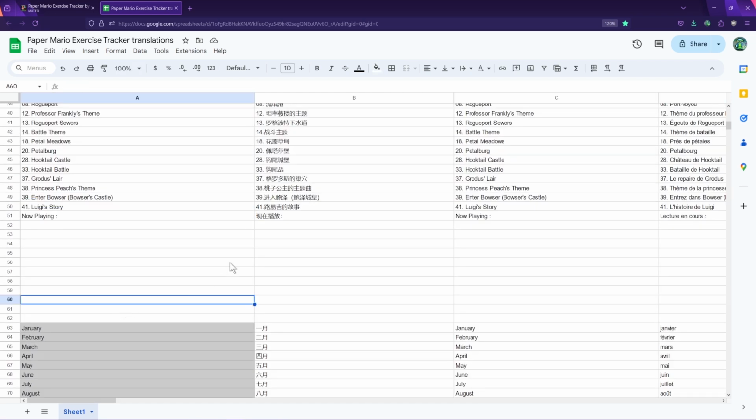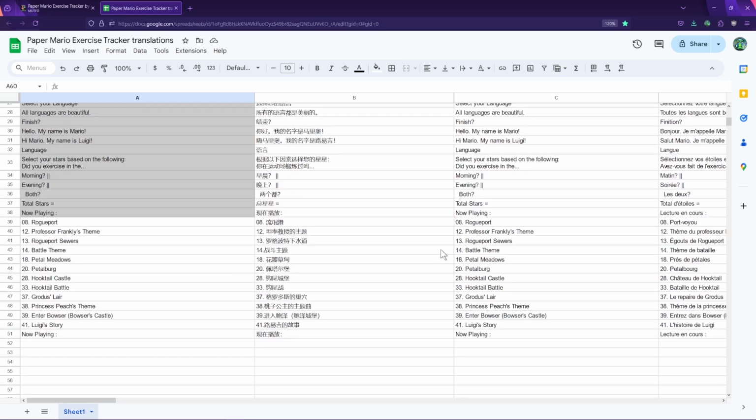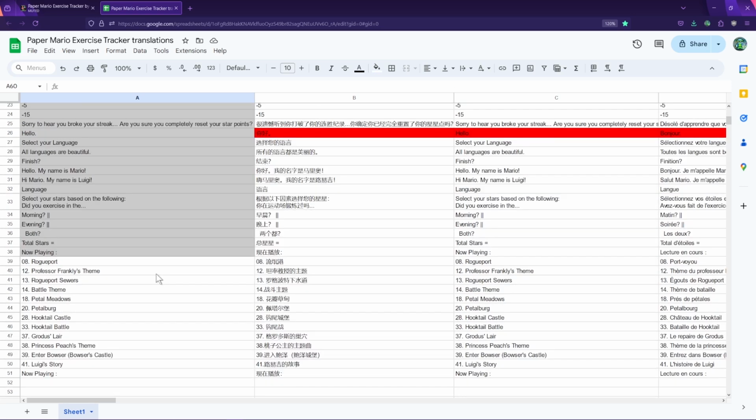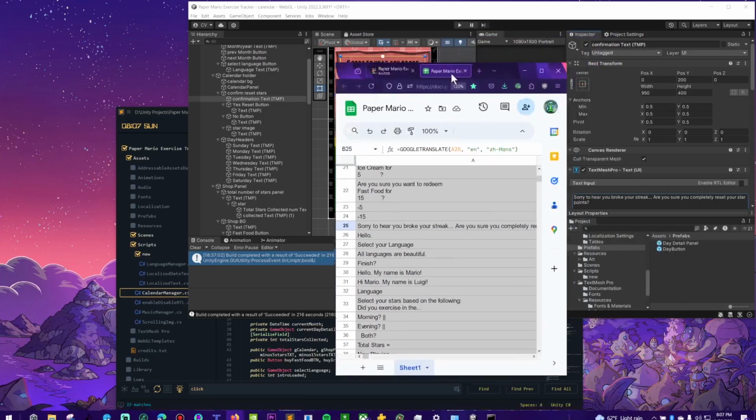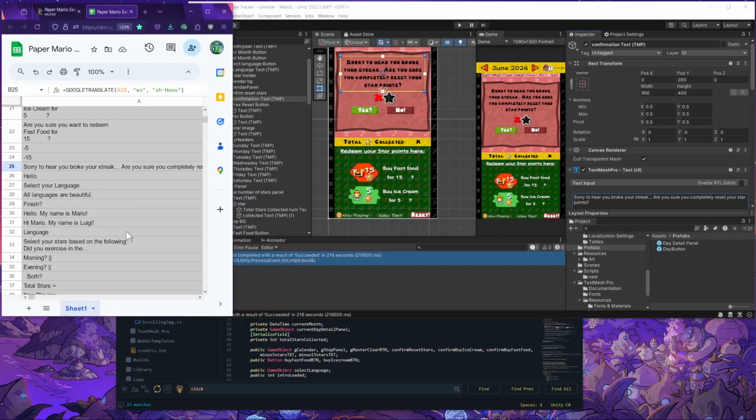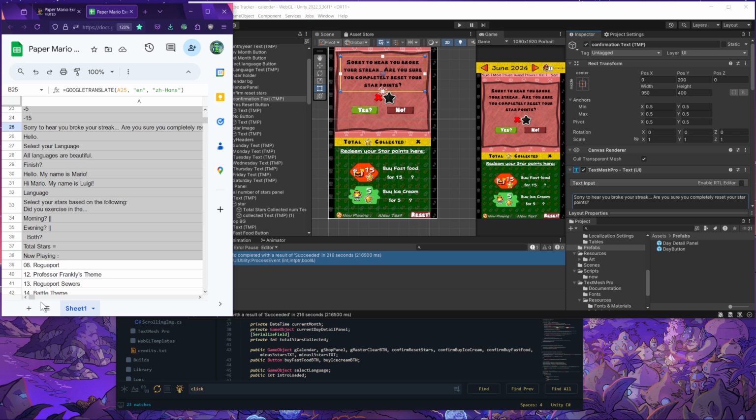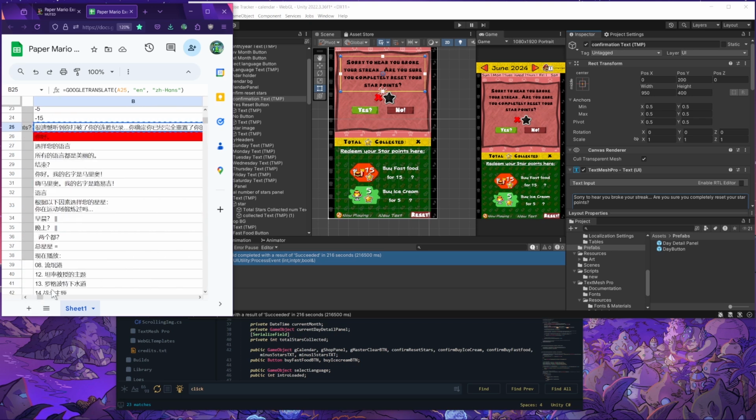Yeah, these are all the phrases that are in the game, and then on the right are all the translated languages. Let's see. Sorry to hear you broke your streak. Are you sure? This is it right here. So this is the identifier 0. So I'm just going to put this side by side. And I've got to keep a reminder that it's on line 25 so I can just scroll across.